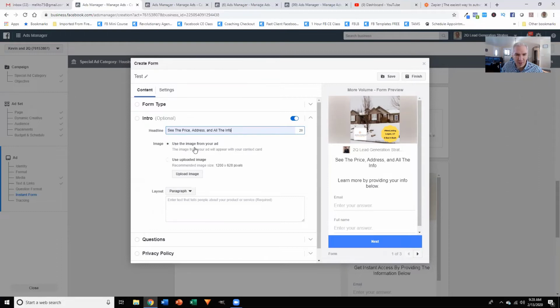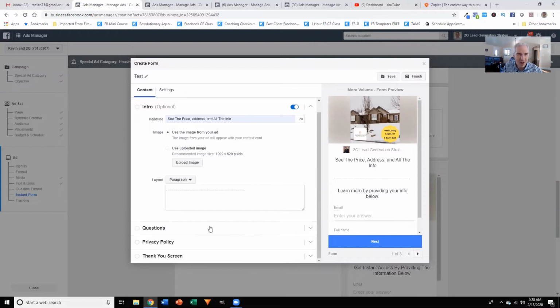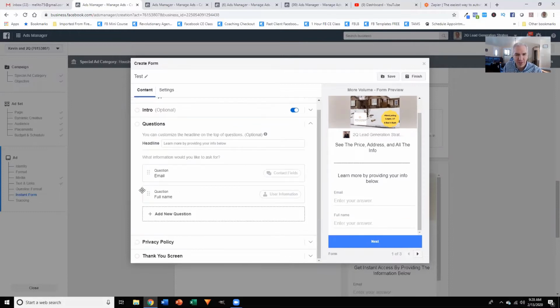And then I'm going to use the image from the ad as the image that's popping up at the top of the form. In the paragraph, you do need to put something here, but frankly, I find that it's just overkill to put something else. So I normally just put lines like that so that there's something in the field, but it's not really complicating the form. I know it's kind of weird, but that's just what I do. For the questions, this is the information we're capturing.